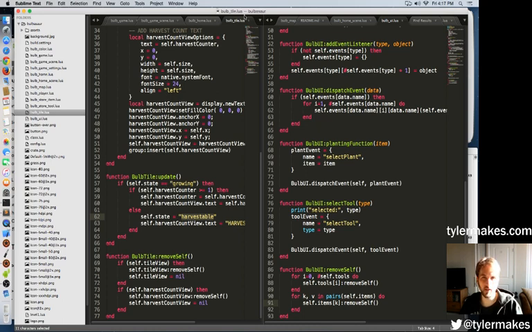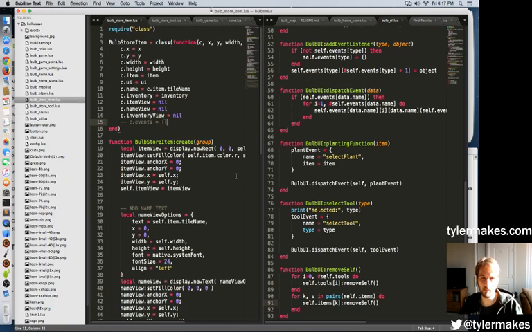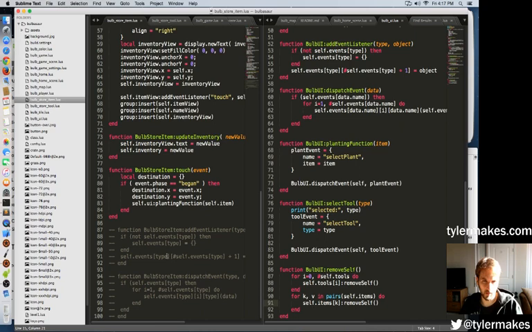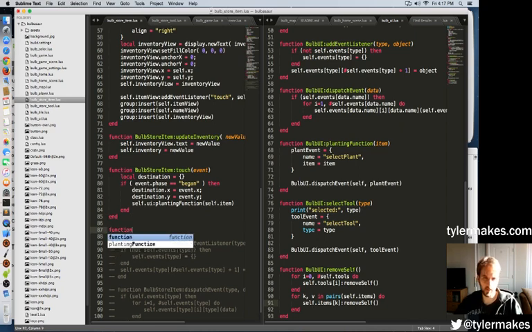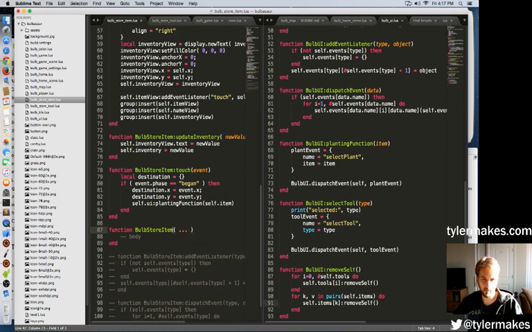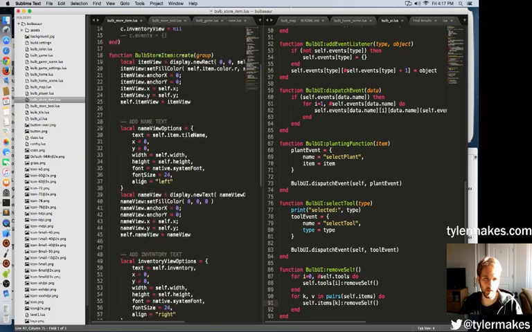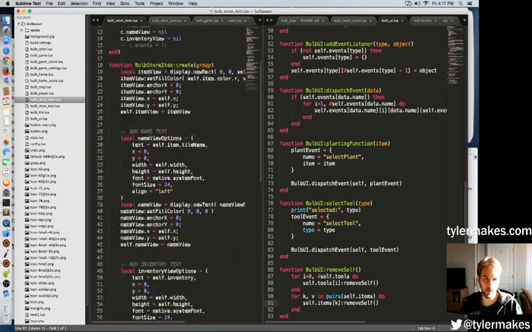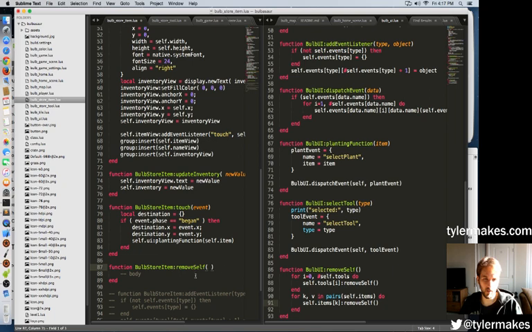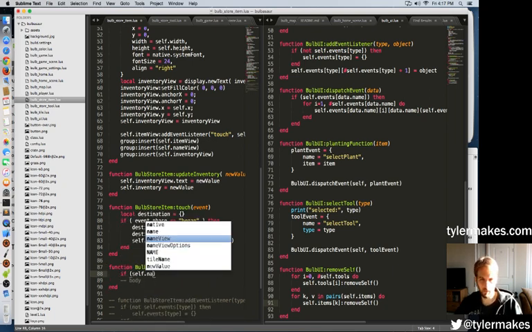That's a tile, that's not an item. We want a store item. There we go. We need a remove self here. And what do we have to remove? We have to remove a name view, an item view, and an inventory view. Name view.